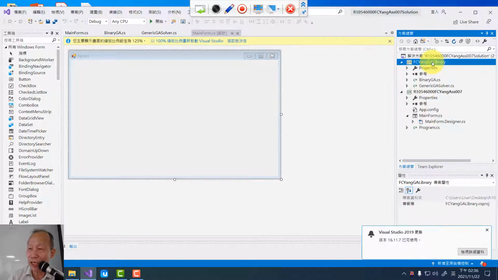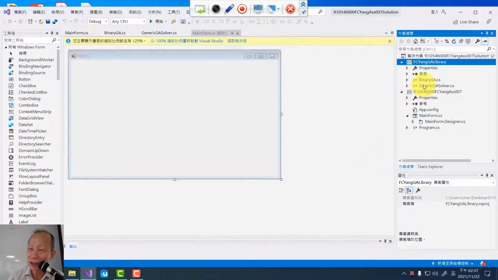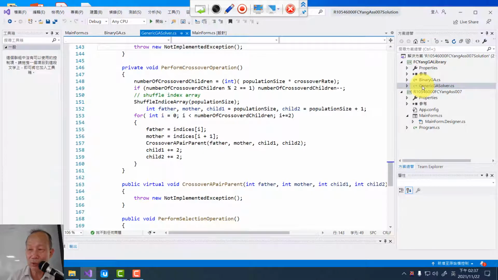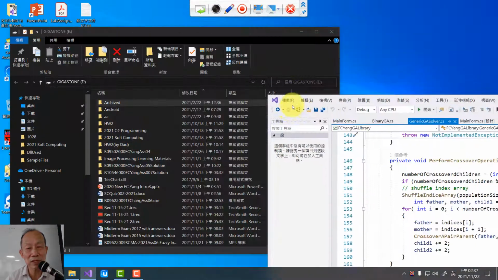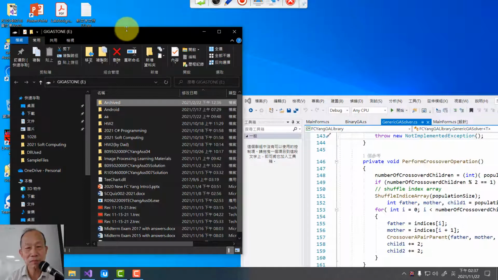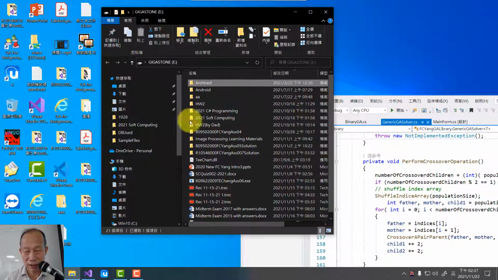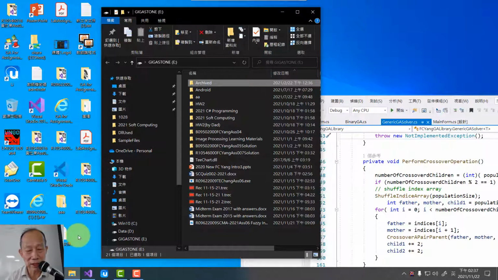So if we come back to our library, again, make it the startup project. Look into our genetic GA solver. I think we need to check the data structure that I had planned before. The data structure should be the best way for you guys, because you need to implement the GA. If you have a good data structure design, that will help you carry out the rest of the design and make sure your GA can work correctly.